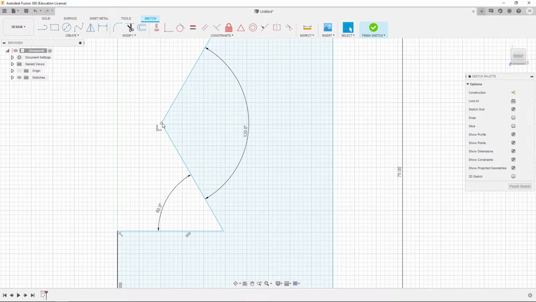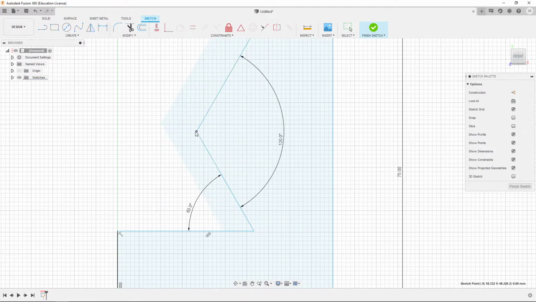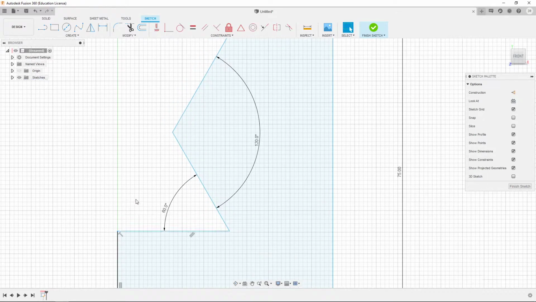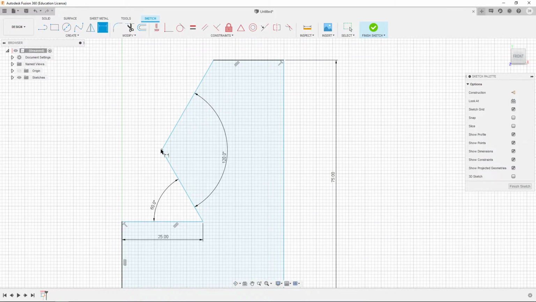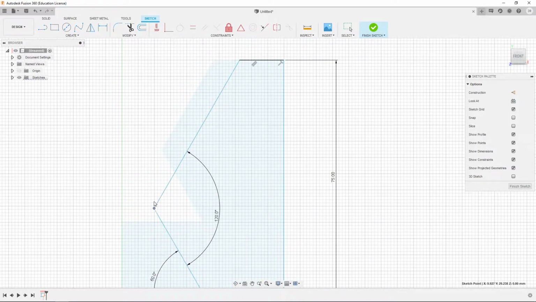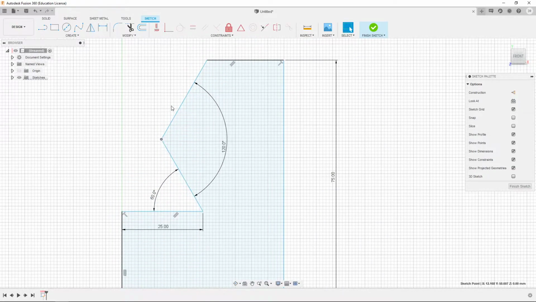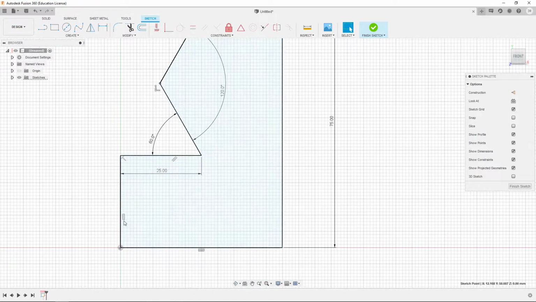If I grab this and drag, for sure this distance needs to be set. So let's hit D for dimension, click this one, and put it at 25 millimeters exactly. Okay. What else? If we try to move this up and down, that changes. So either we can set the distance of this length, or we can make the horizontal height.